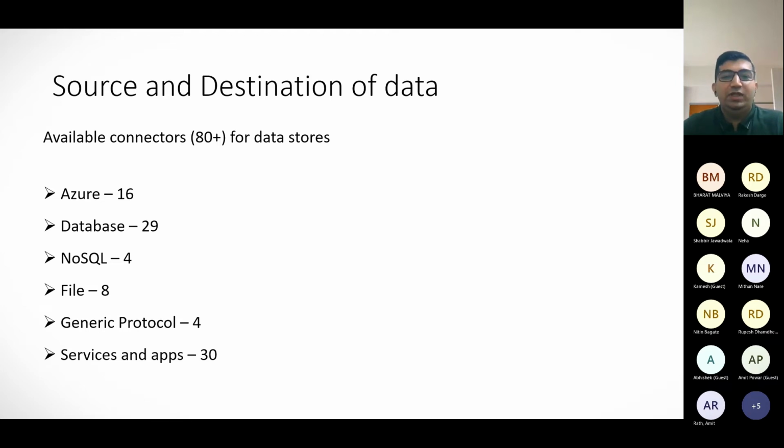And when you say database, 29 connectors are available. Those can be on premises, in a particular VM, or third party as well, like Amazon RDS for Oracle, Amazon RDS for SQL Server, DB2, and many other databases. Then we also have NoSQL support. NoSQL connectors are available like Cassandra, MongoDB, and Couchbase, which is currently in preview mode.